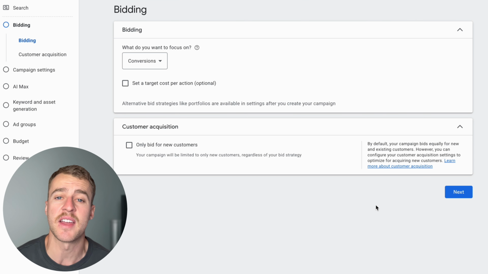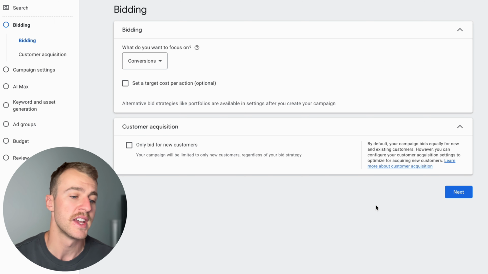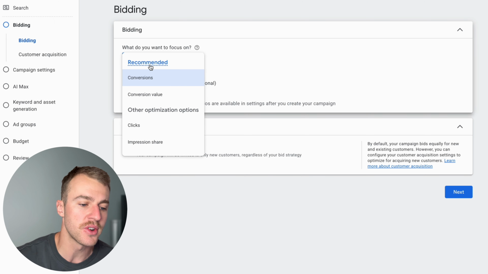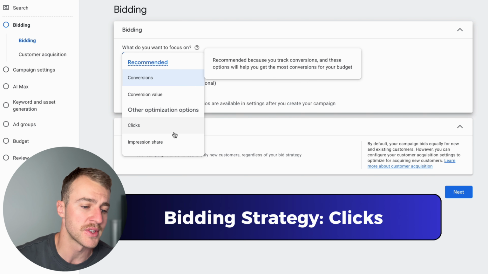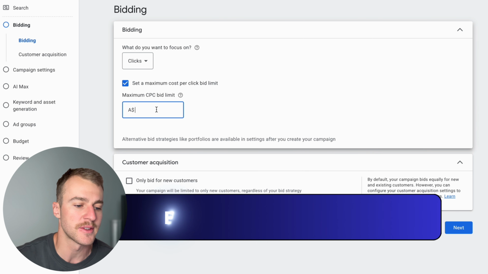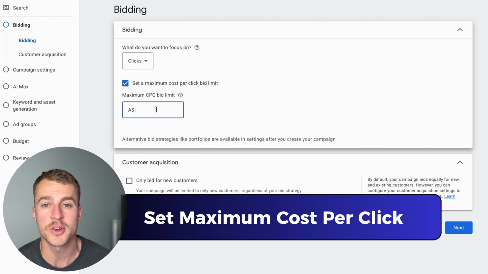So the first mistake everybody makes when they're new to Google Ads is they start this on conversions. You do not want to start this on conversions because it will destroy your account and wallet. All right, you want to start this on clicks and setting a maximum cost per click. Now, the maximum cost per click.